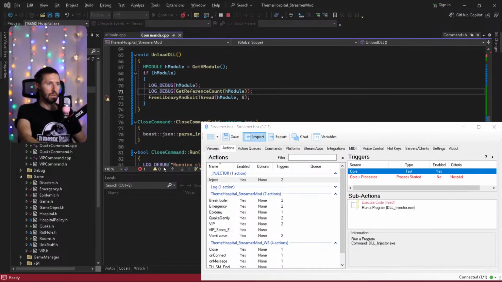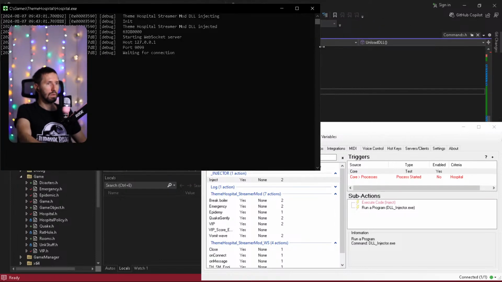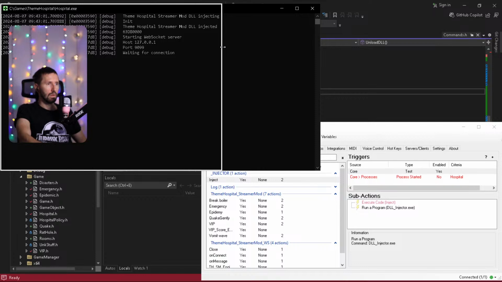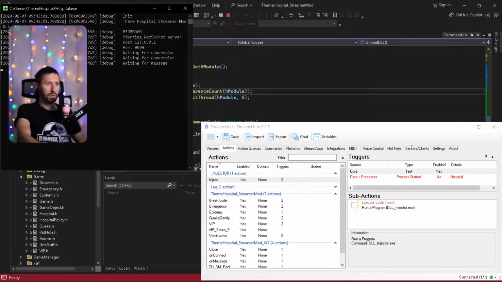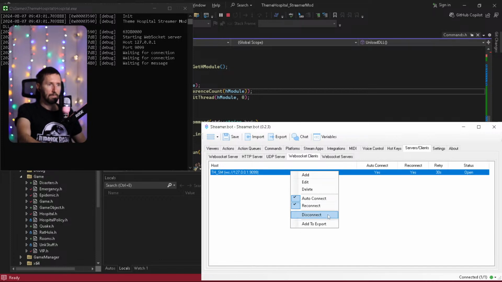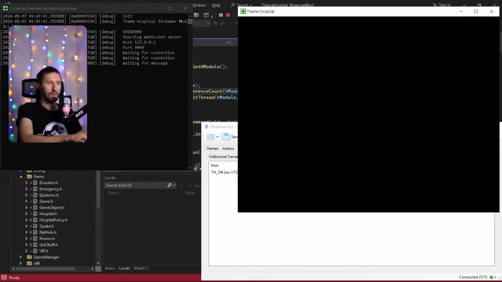Okay, let's try inject again. Oh, finally. Now we are working. Voila. We injected our WebSocket. We are connected. Now let's go into the game.